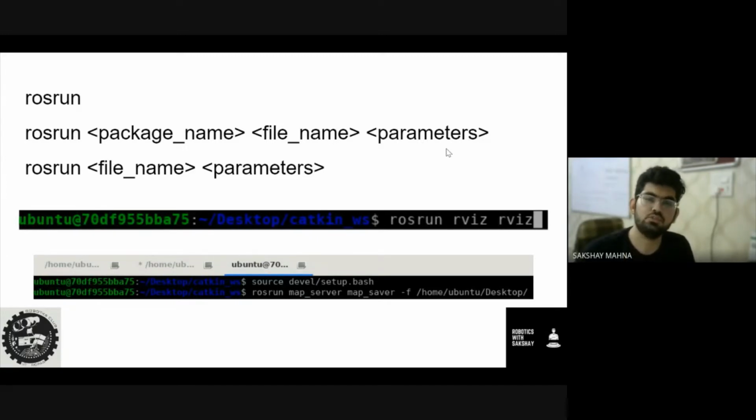The first one is useful when we have installed a package from the user sudo apt-get install command. In this case, we only know the package name. We are going to type the ROS package name and then we are going to write the file name. In addition to that, we can also add the different parameters. As an example, the one we did in the map saving part in the previous session, where we ran rosrun map_server map_saver. So map_server is the package name and map_saver is the binary executable.